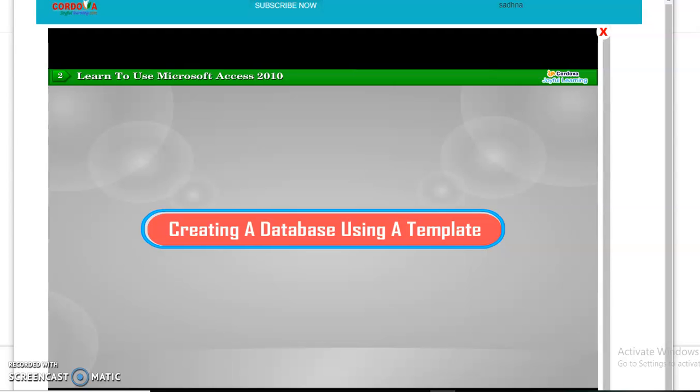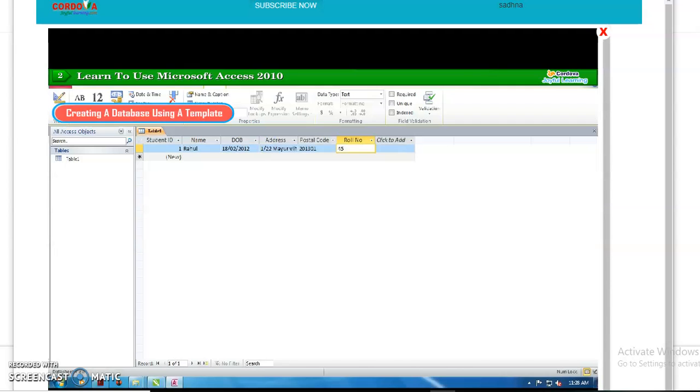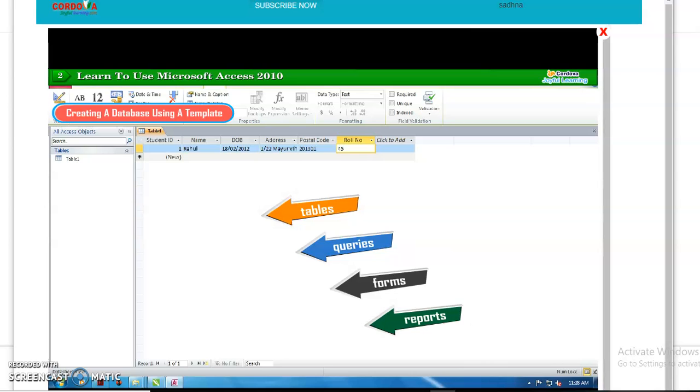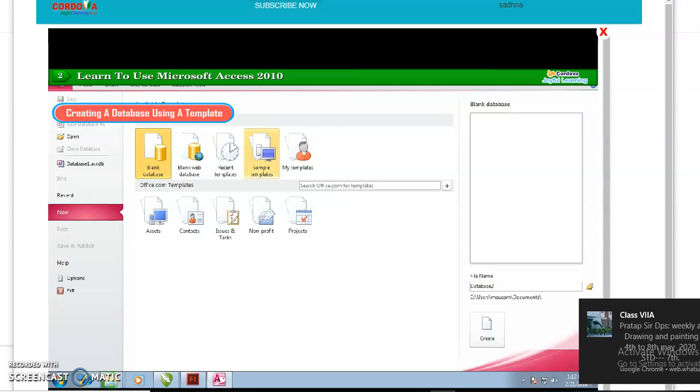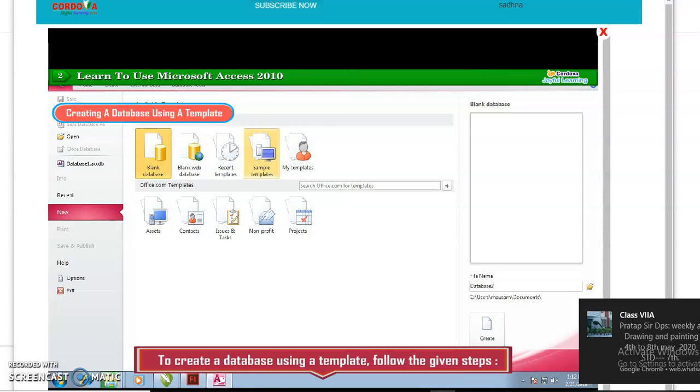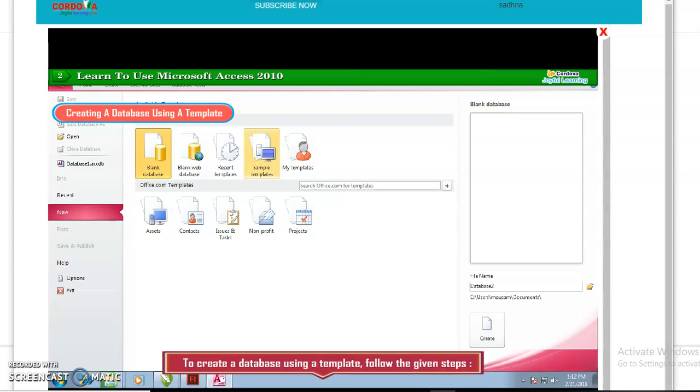Creating a database by using a template. A template is a ready-to-use database that contains tables, queries, forms, and reports needed for performing a specific task. Several templates appear by clicking Sample Templates from the available templates. You can also download templates from the office.com templates. To create a database using a template, follow the given steps.